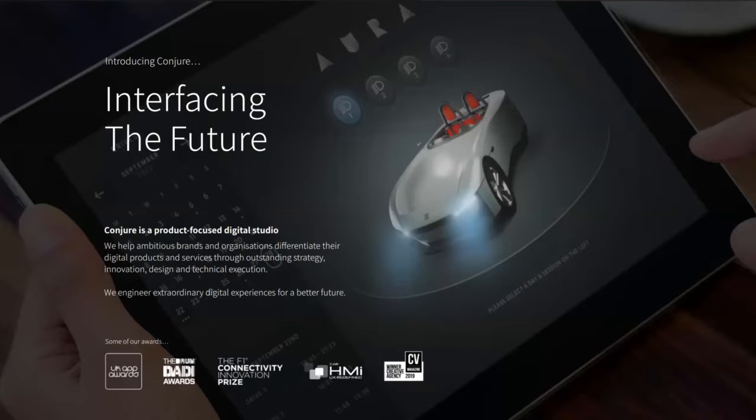Conjure is a digital product agency. We help our clients bring their ideas to life to innovate, from product design, UX, UI design, and mobile development, as well as web development. And I would like to share with you some of the projects that we did the last years.